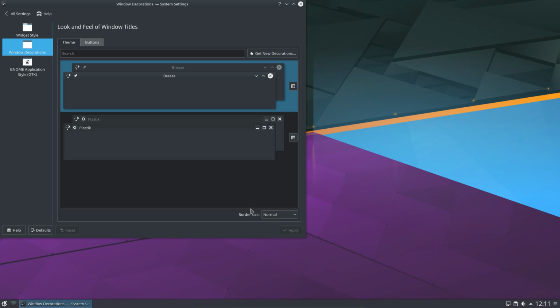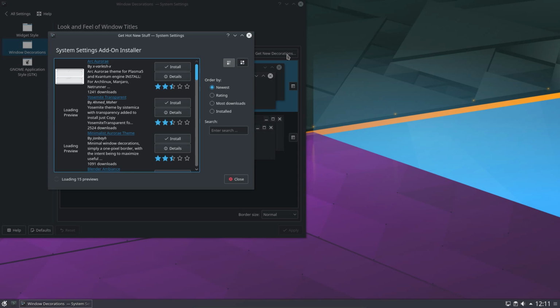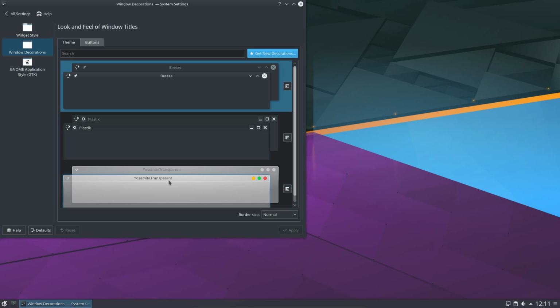If we go on to get new decorations here, it takes you across to the KDE Look website where you can download and install different themes really easily. So just click on install. And there you are, you can see this new decoration.